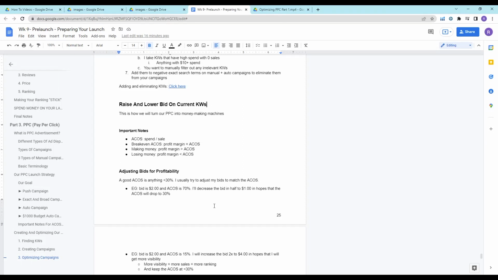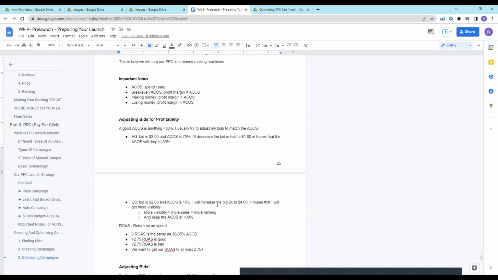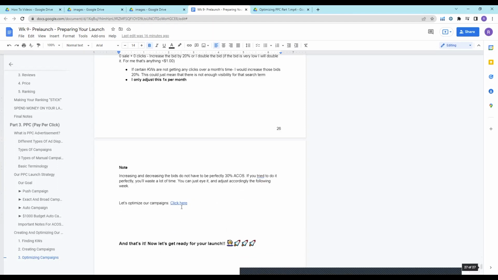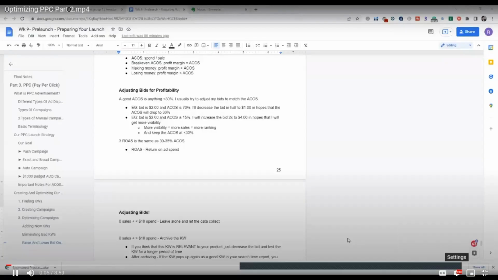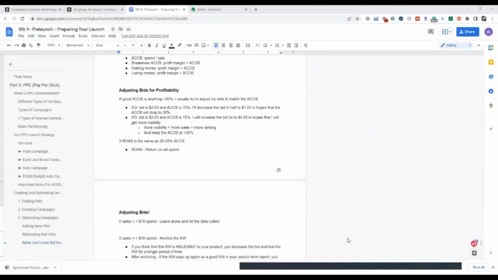Here are important notes for you to know. ACOS is spend divided by sale. Break even ACOS is when your profit margin equals your ACOS. Making money is when your profit margin is greater than your ACOS, and losing money is when your profit margin is lower than your ACOS. So what we're going to do right now is show you how to do that. I have another video that explains everything. So I want to show you how to adjust your bids for profitability. This might be a little confusing, so I've tried to explain this the best way possible.